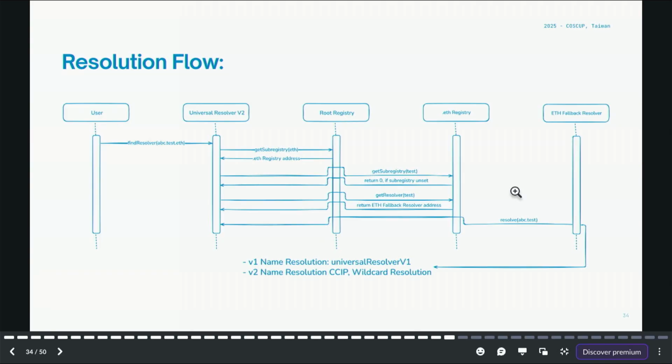The user calls a contract called the universal resolver v2. You can just understand it as a single entry to resolve all names. It will call the root registry to find, for example, which registry the .eth name belongs to, and it returns the address of the .eth registry. Once we figure out which registry this name belongs to, the user can interact with the specific registry to get the resolver, like in the ENS v1 resolving process, to find where to interact with the resolver to get the exact record that I want.